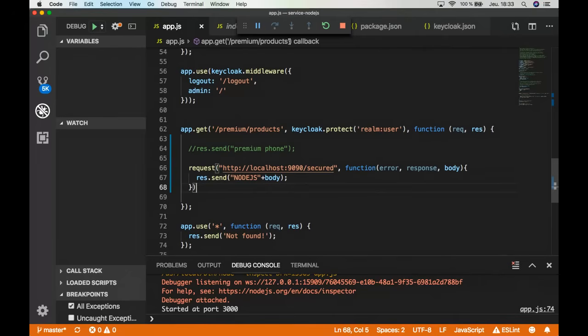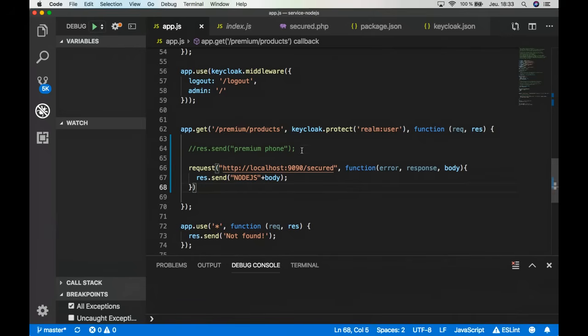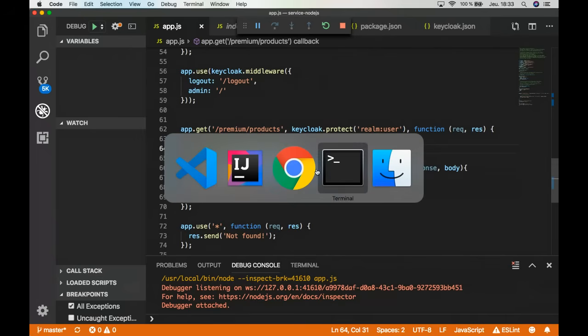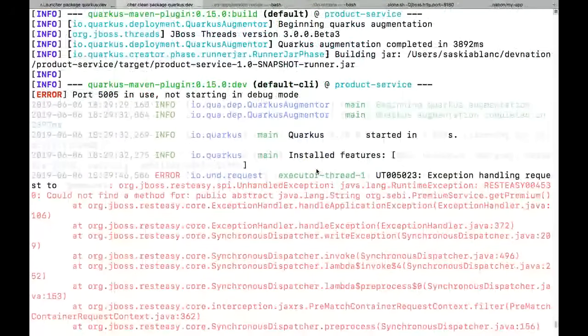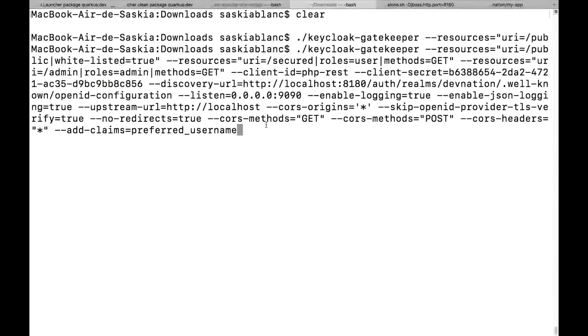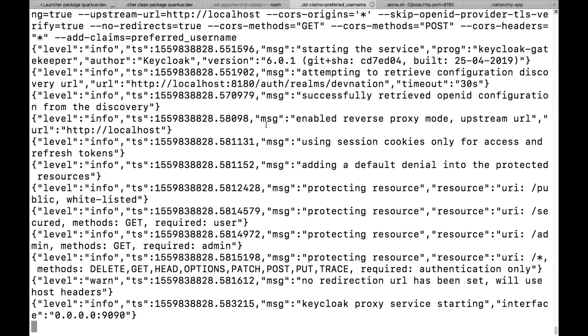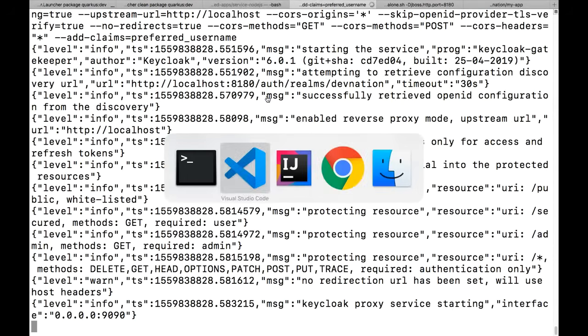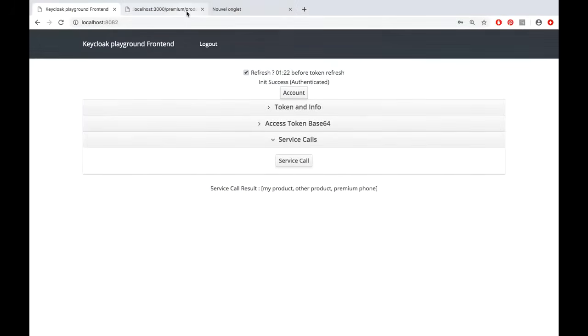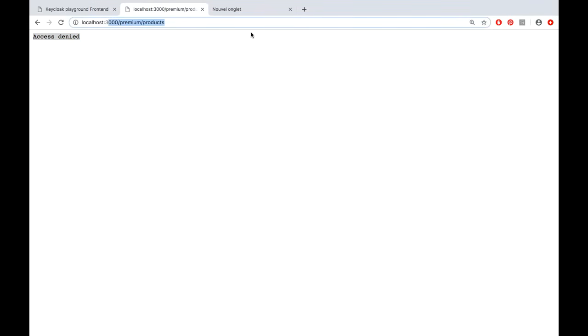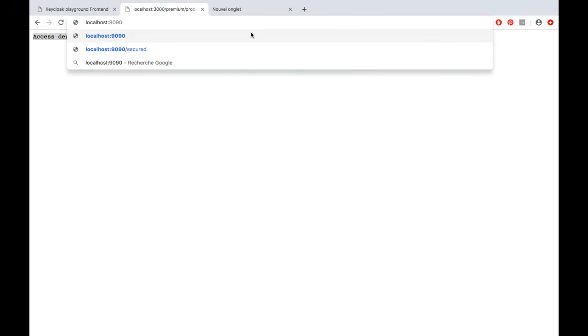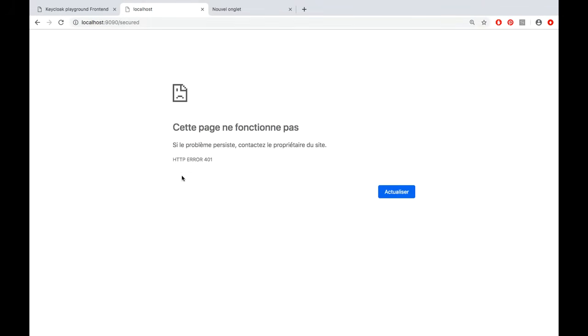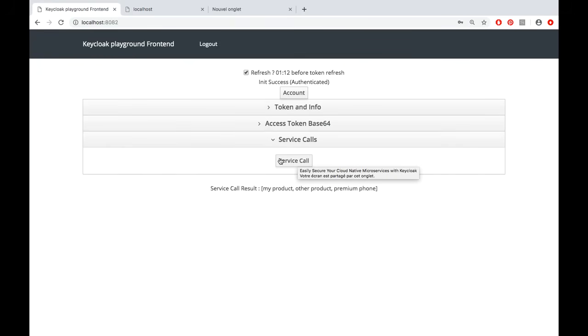So let me restart my app, and let me start the proxy that is behind my PHP service. We don't have time to see exactly how it works, but now if I go back here, let me make sure my PHP service is there, secured. Yeah, that's great. I got a 401. That means it's secured. And now if I go to service call, I should have, yeah, here we see.